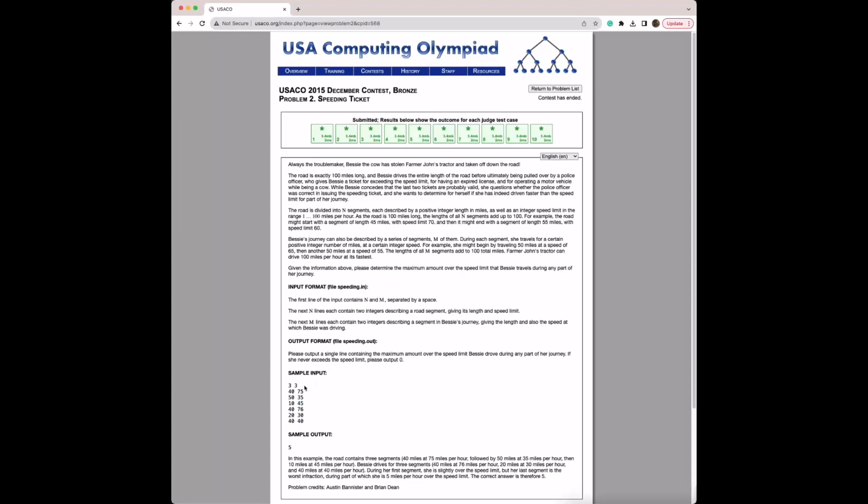The solution is we're just going to make an array of size 100, since 100 is a pretty small number, and then we're going to record the speed limit at each index of the 100 miles, and then compare it with the speeds Bessie drives at. We'll keep an answer and take the maximum difference while comparing each index in the 100 length array. So we'll just get started coding.